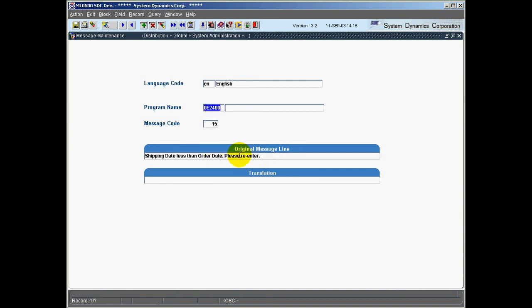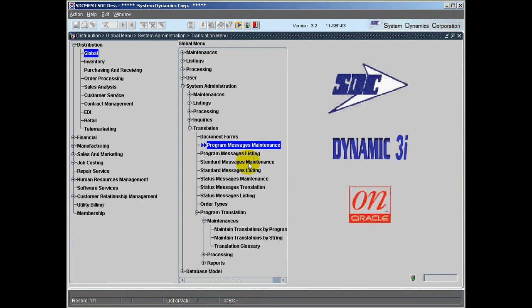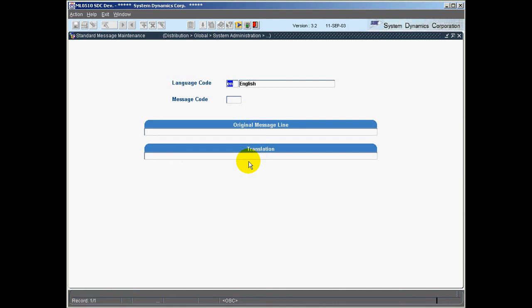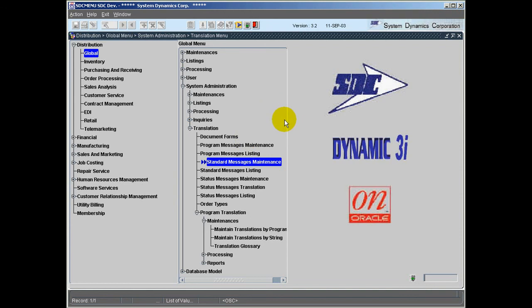For example, this is a system generated message in the shipping confirmation program, and if we're running the application in French, for example, we would see the translated text here, and we can make a change to that if we wish. We have some other standard messages within the system. These are more or less system-wide messages, such as field must be entered, 0 not allowed in this field. These are just types of messages that can also be maintained in this screen.